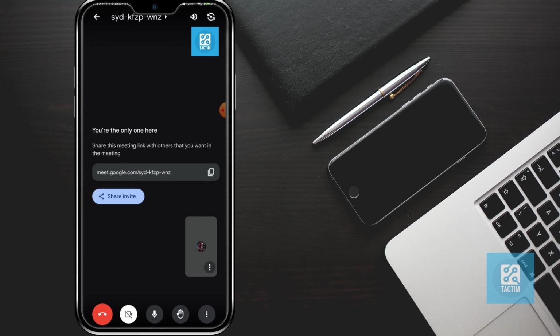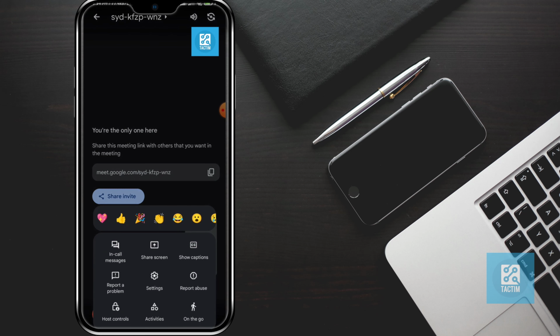Now after that, here you can see in the bottom right there is a three dot icon. Click on it, and here you can see share screen. Just click on it.